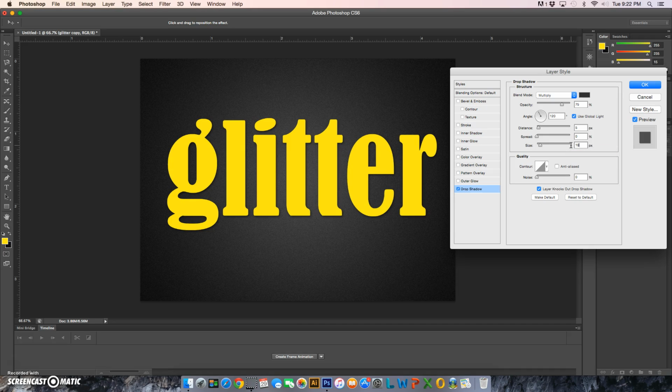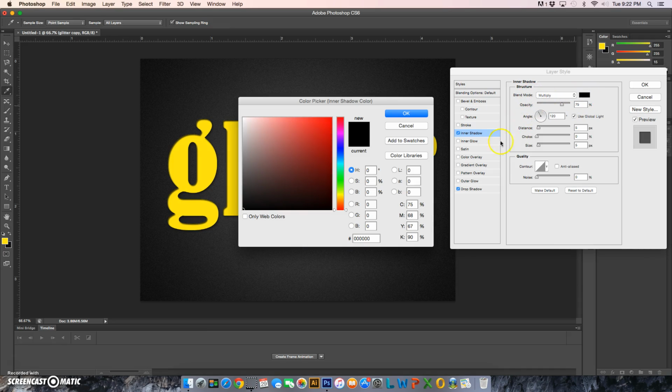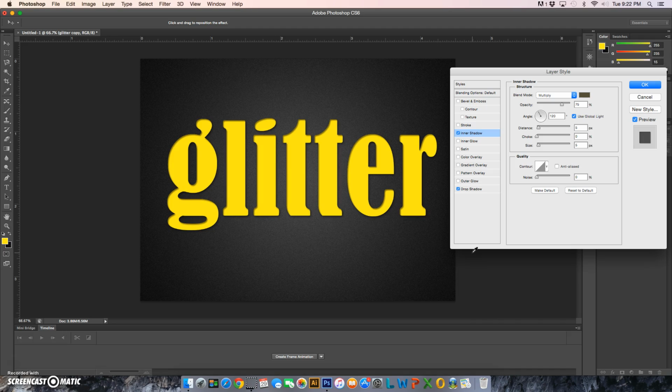And then I'm going to go to inner shadow, and I am going to come up here to the blend mode. I'm going to change the color of this to 625841. It's kind of a brown color. I am going to change the size of it to 13. And I'm going to change the contour to half round.